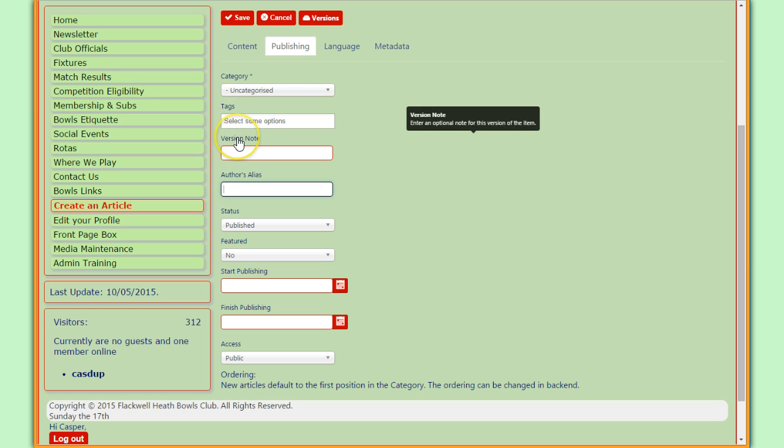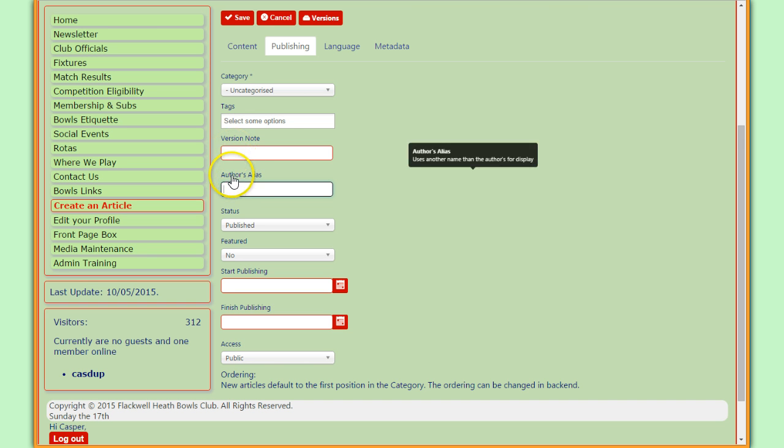Then a version note. If you want to enter a note for a version, you can do it there, but you don't have to fill that in. The public never sees any of this information in any case. You can put in an author's alias, like you can put in your own name there, but I always leave that empty. No need to fill anything in.